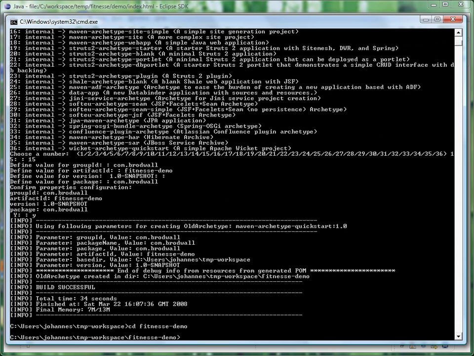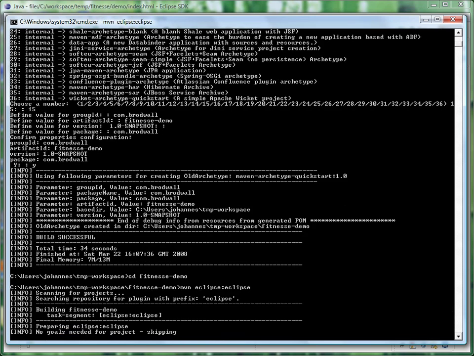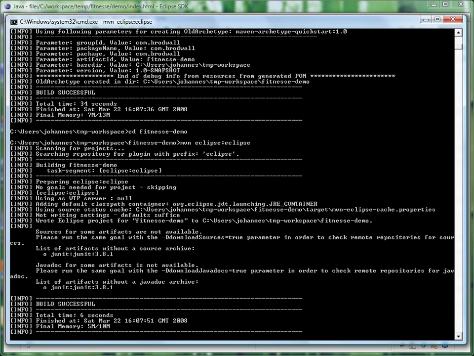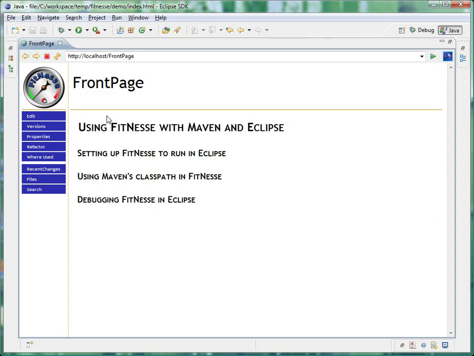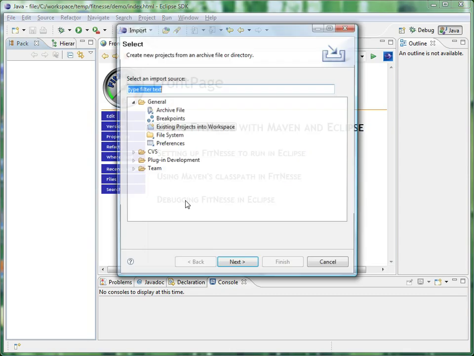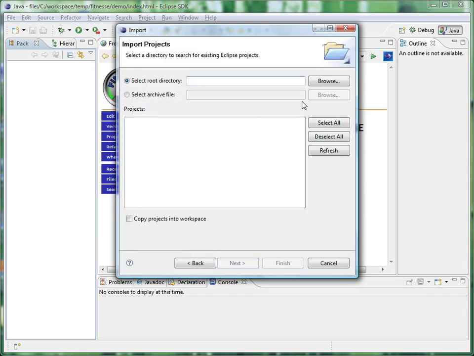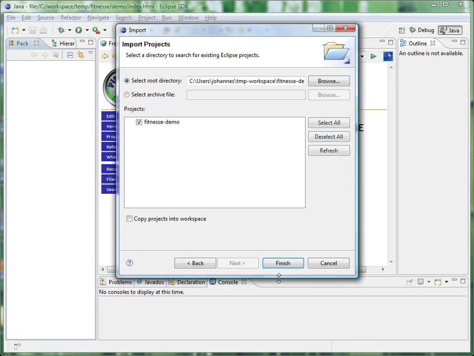Now that I have created the new project, I generate an Eclipse workspace for it, and that will download the necessary dependencies. And as you can see, we now have a new Eclipse project, and I import it in Eclipse just like any other project. There it is.